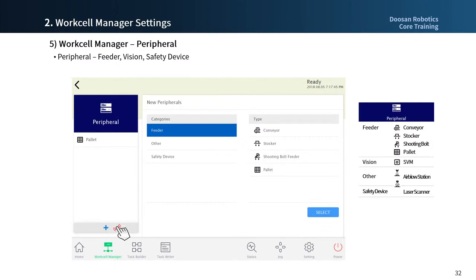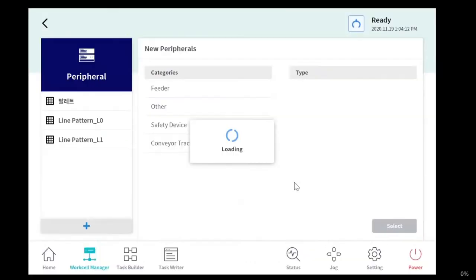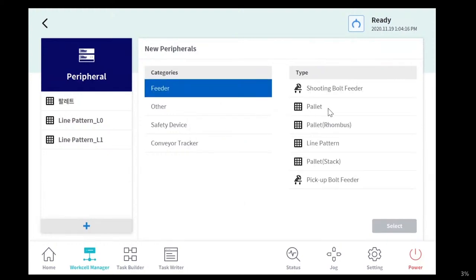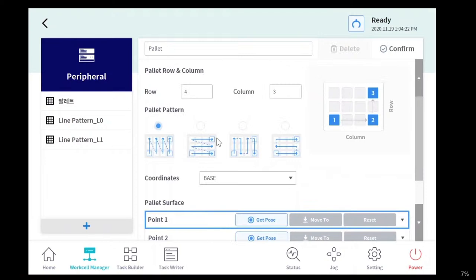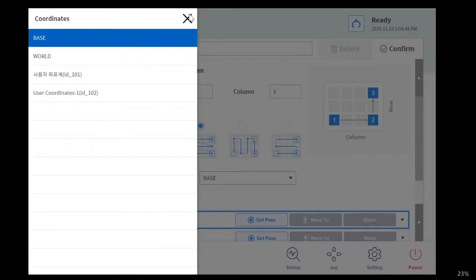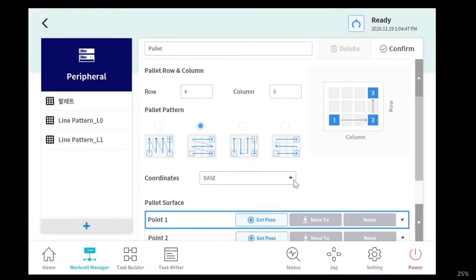Next, peripheral item. Typically, you can set up items such as feeder, pallet, board feeder, other safety device, vision, conveyor trackers, welding, etc. How to create the default pallet feeder? Select the number of pieces you need. You choose the shape of the pattern. If you teach based on the world coordinate or user coordinate, by selecting the coordinate that it is based on, you can select another coordinate.